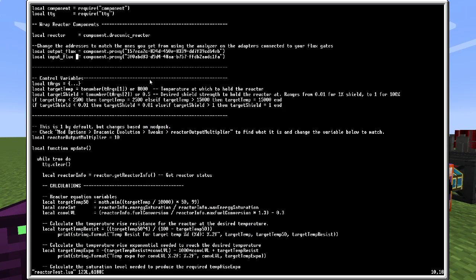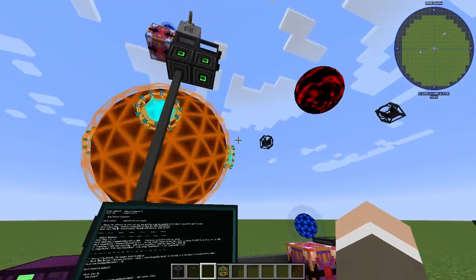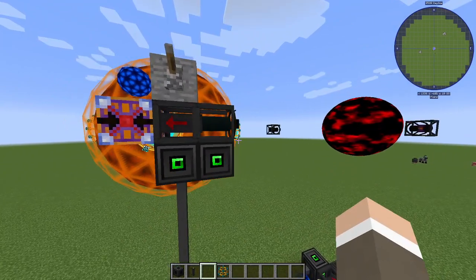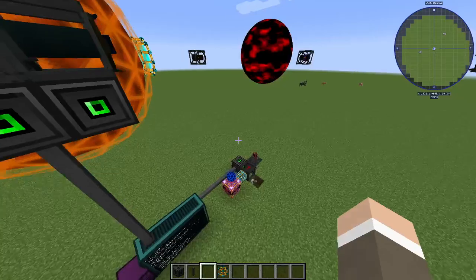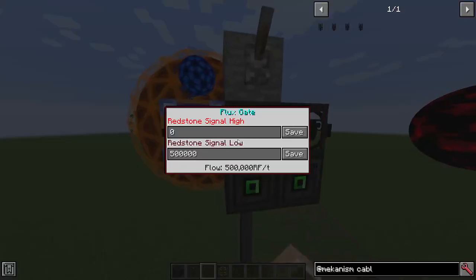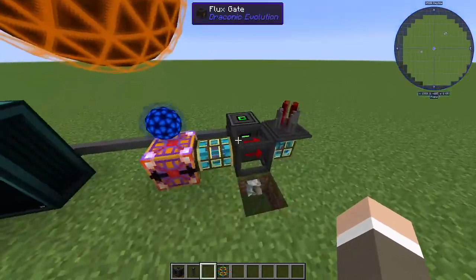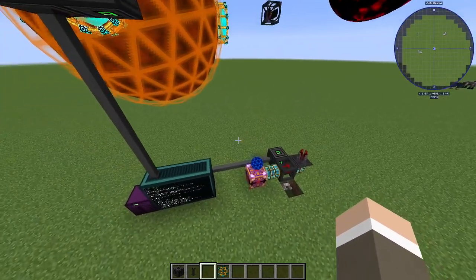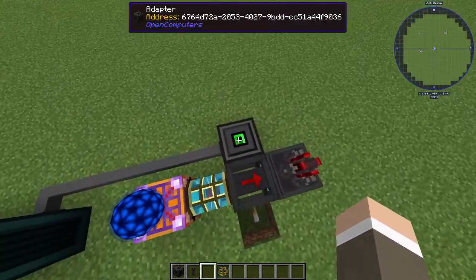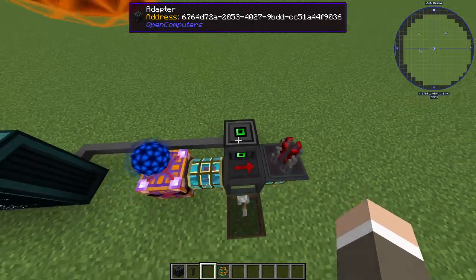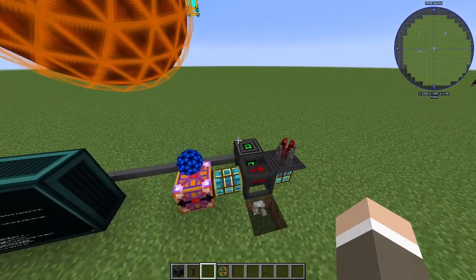So what we're going to need to keep track of is the addresses that our computer uses to recognize our input and output flux gates. That's these guys right here. So what we're going to need to do that is obviously adapters. These are how OpenComputers connects and interacts with any blocks outside of its own mod.